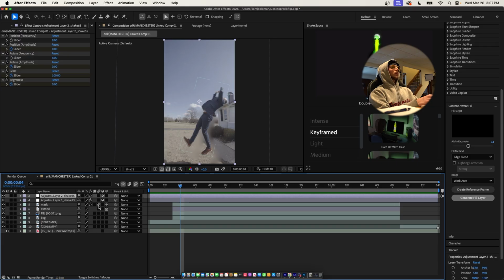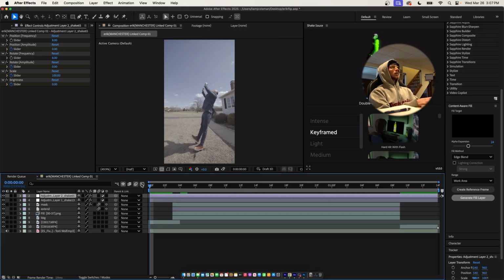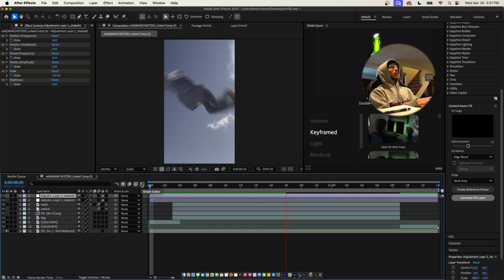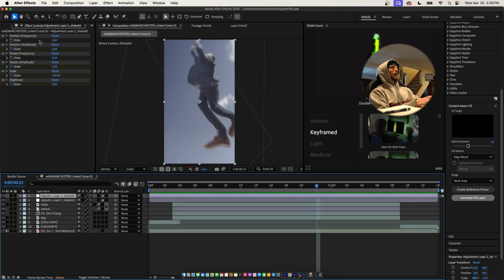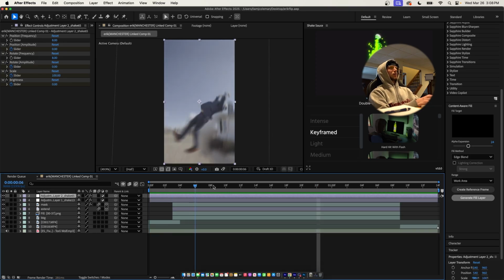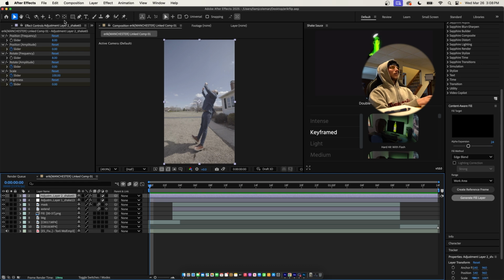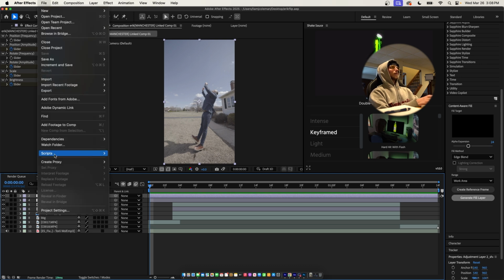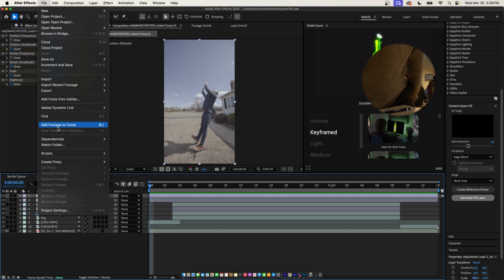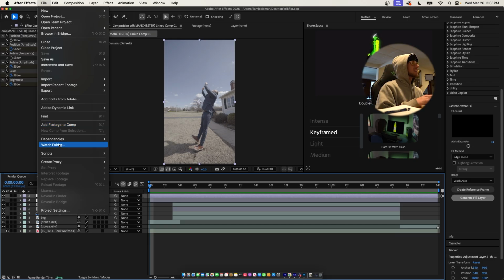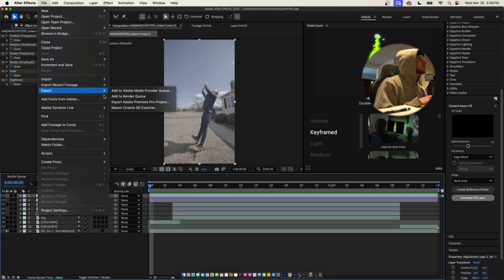So we're gonna come here to the mask, to the extend. I love it. I actually love it. And so I saved it. I'm actually going to go to File, and I'm gonna export this because usually the Adobe Dynamic Link, sometimes it messes up on me. I'll be real with you, Adobe.